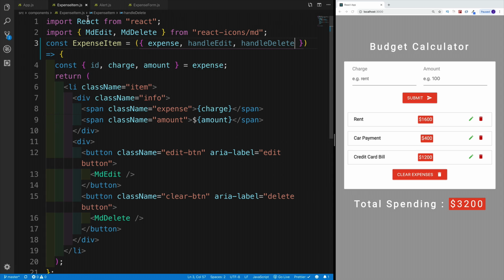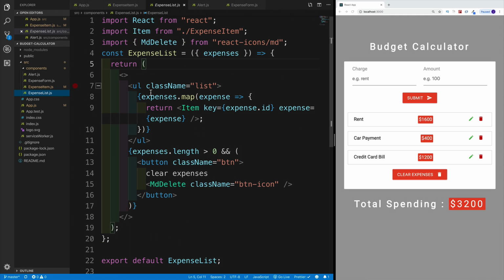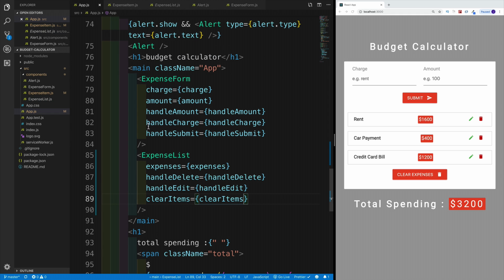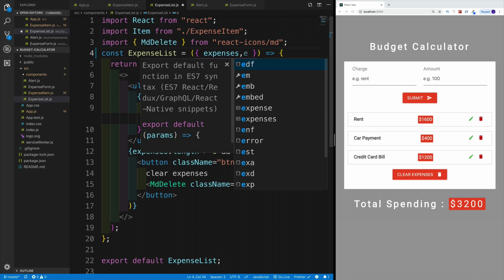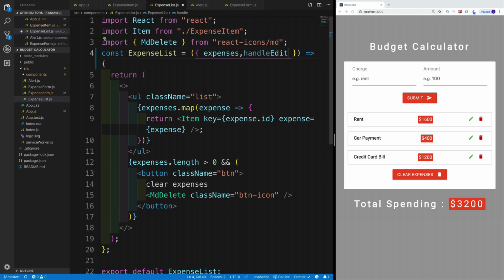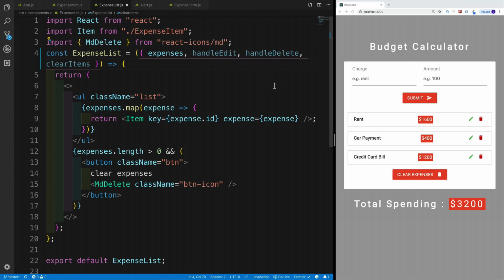My apologies, and we haven't passed them down. So let me save the expense item for now. We are still going to access handle edit and handle delete, but what we really need is expense list. My apologies. So we passed it from the app.js into expense list. And first and foremost, why don't we grab them from the expense list? So let's write handle edit, handle delete, and then clear items. And in this case, we're going to run clear items when we click on the clear expenses button. So the clear expenses button is sitting within the expense list.